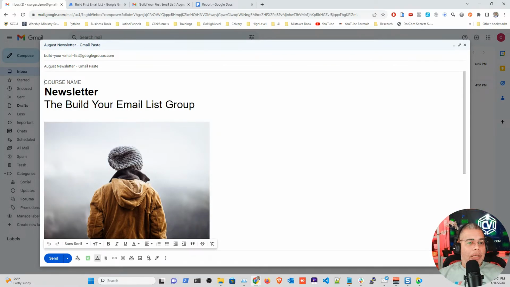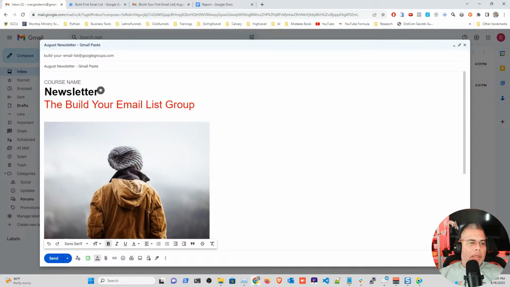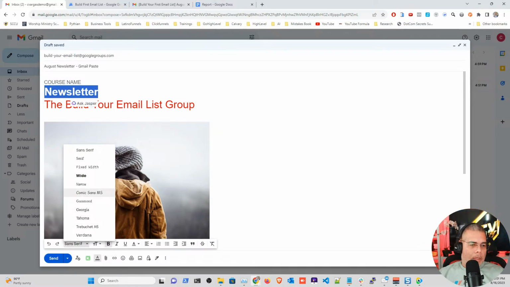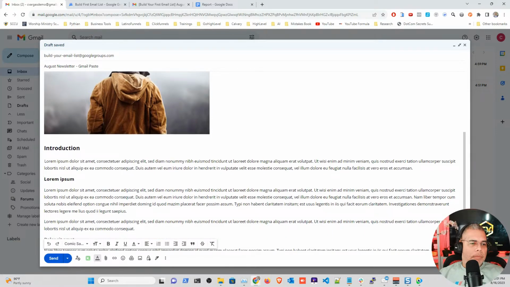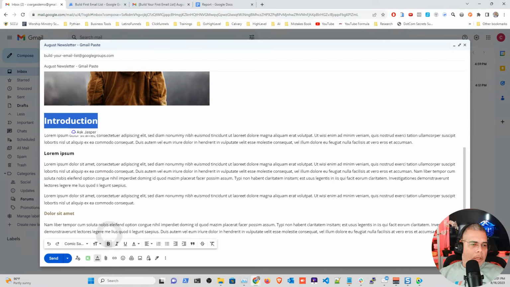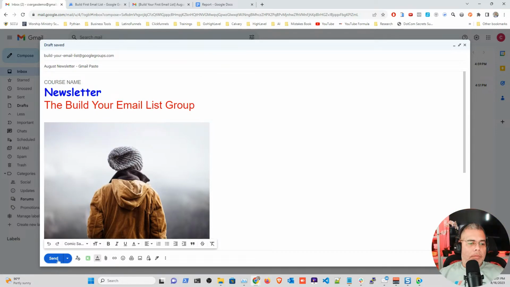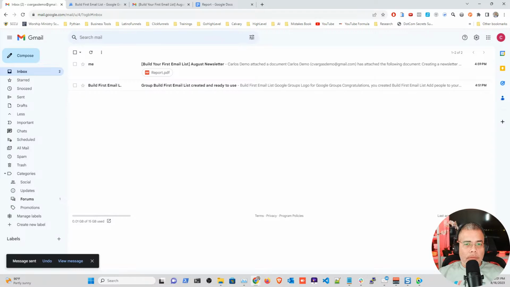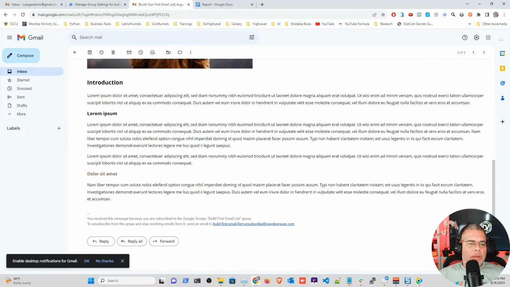And now in here, you can customize it. So let's say that I want to change the color, this to red. I change this one to be bold, or change, let's see, I'm going to click Comic Sans. I'm going to put this on blue. I'm going to change introduction. I think that should be huge. So see, you can customize this email now and send that out to the list. Okay, there we have the email that we sent. So you can see the email has the information, the picture.